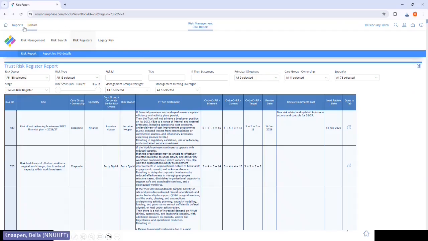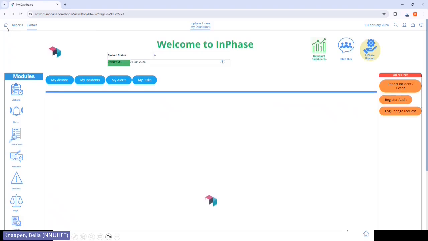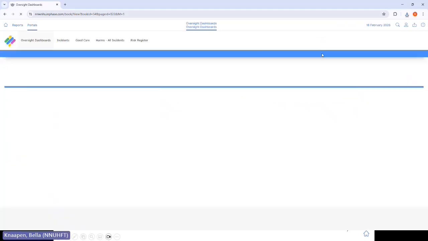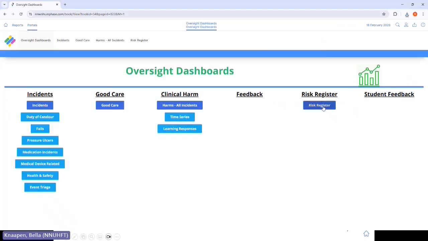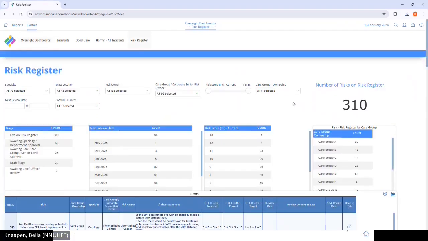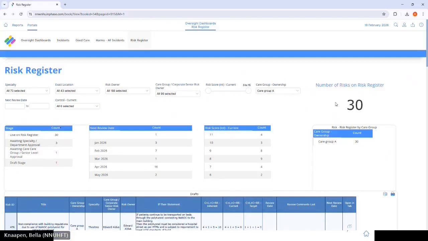We will now look at the second way to access risks. Come back to the home page by selecting the house in the top left corner. Now select Oversight Dashboard. Now select Risk. The Risk Oversight Dashboard will provide you with broad oversight information. Again, filters can be applied to your needs. For example, if we filter again by Care Group A, we can see that this information has changed.